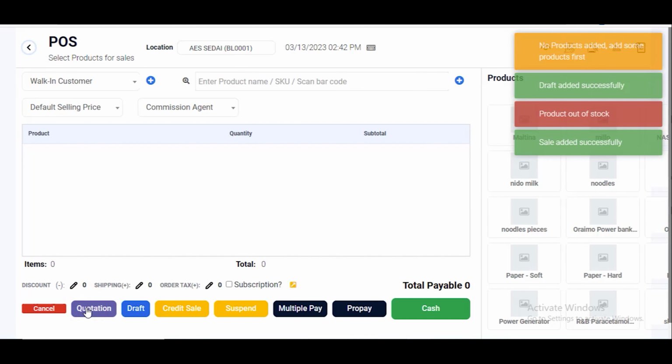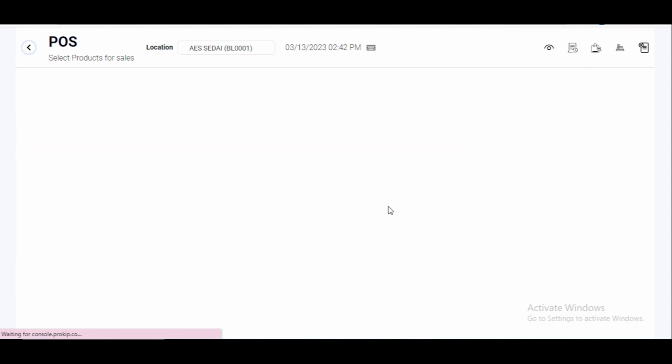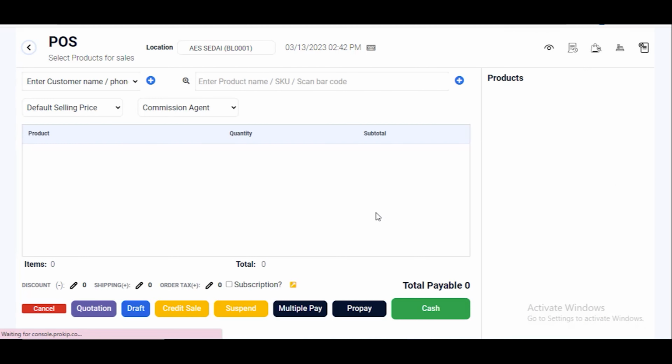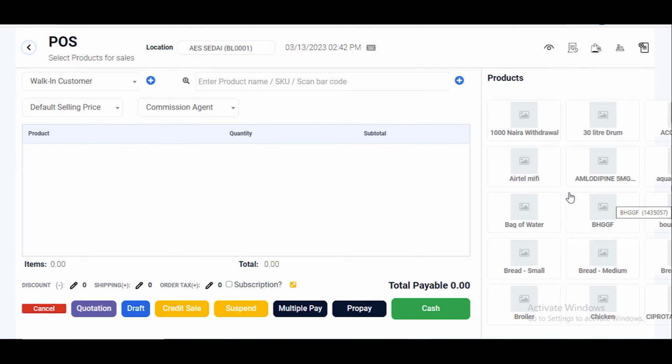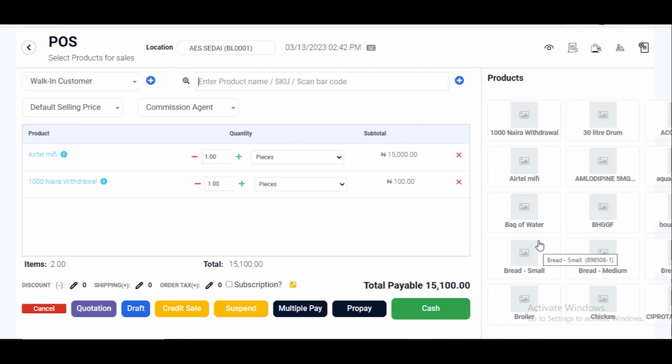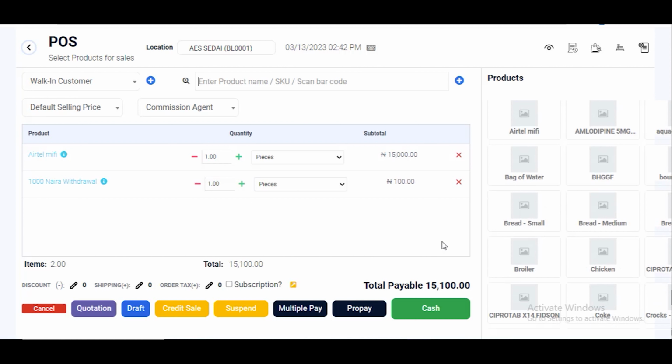Quotation works pretty much the same. So now we're going to look at how our quotation button works. Someone walks in and wants to get a quote of some particular product in your business. Let's say Airtel MiFi, 1,000 naira withdrawal, and so on and so forth. They want to know, okay, how much? Just print it out for me. Let me have the quotation right here so I can go and show it to my boss or something.